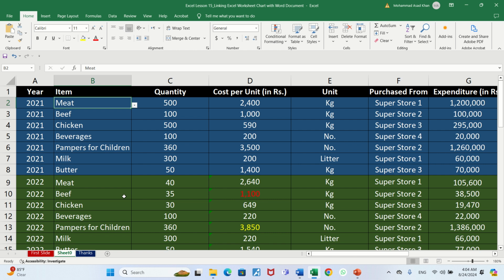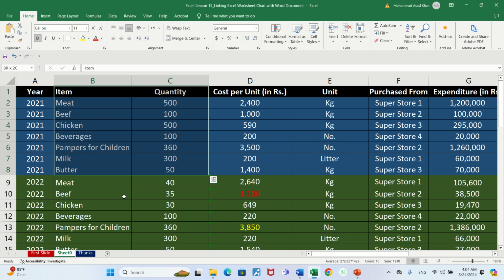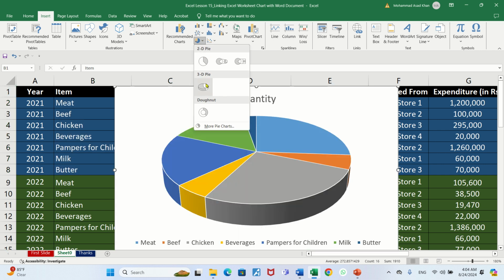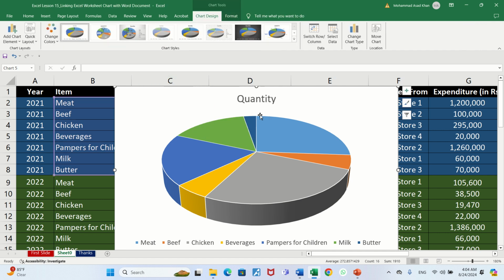So I am selecting by pressing Control. By pressing Shift, I have selected the items and meat for the year 2021 and the quantity. Shift and right arrow button, first down arrow button and right arrow button. So I've selected it. I will go into Insert, and on the icon bar I will go on to this pie chart. See, I selected it, and it has been inserted.